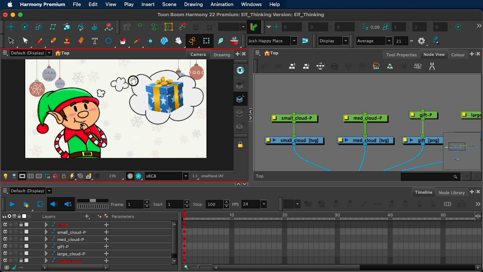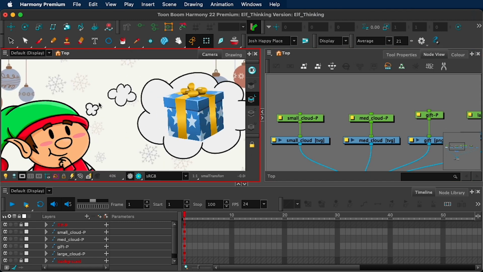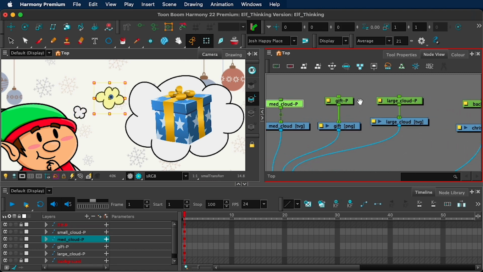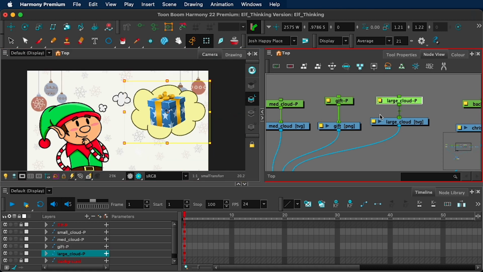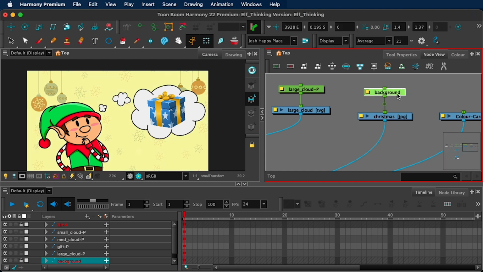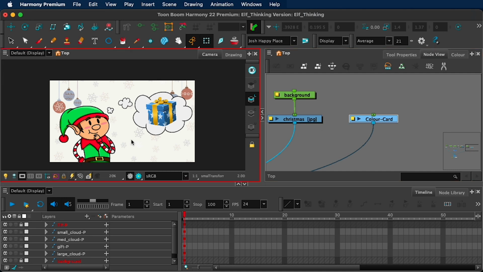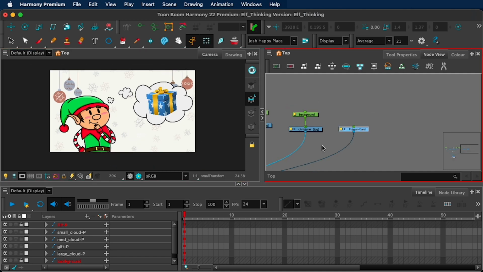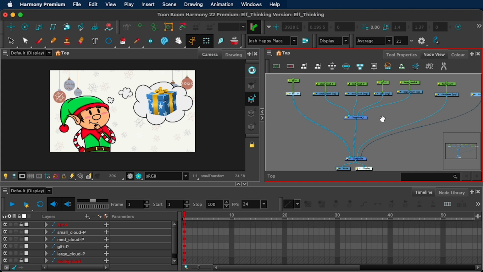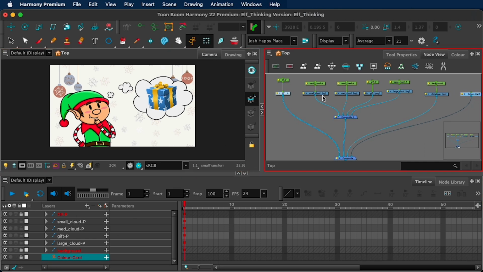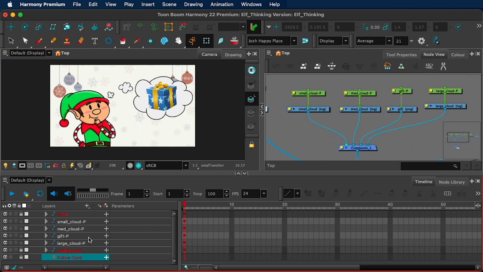And the clouds are separated, so we can see that we have the small cloud, the medium cloud, we have our gift, and we have the large cloud. This is our background, and we just have a plain white color card in the back. So those are all our elements that we have to work with, so nothing too complicated. And we could see the exact things that I went over in the node view. We have it here on our timeline.